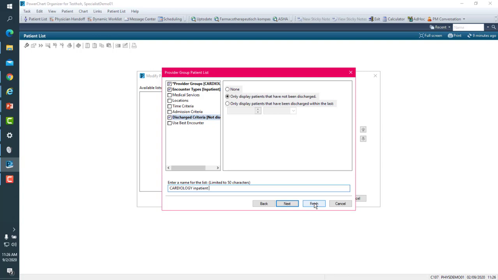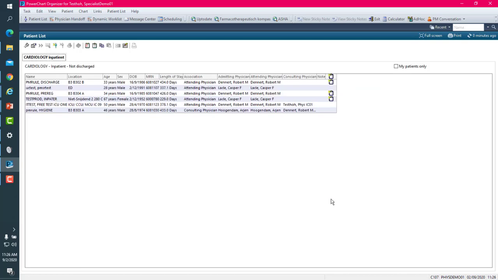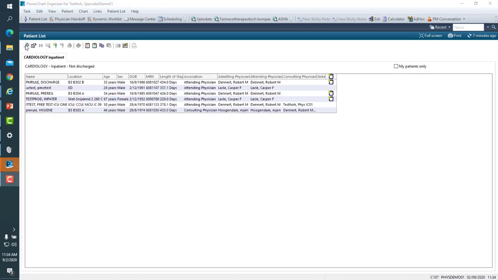and click Finish. To move this list to your active list display, move it to the right by clicking on this arrow. Then click OK. Now you have your first list created. Cerner allows you to create multiple lists for your convenience.